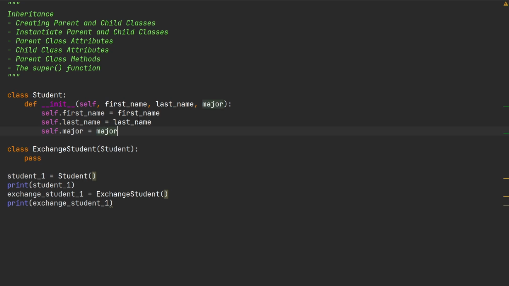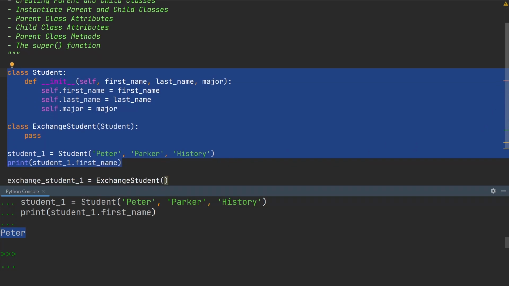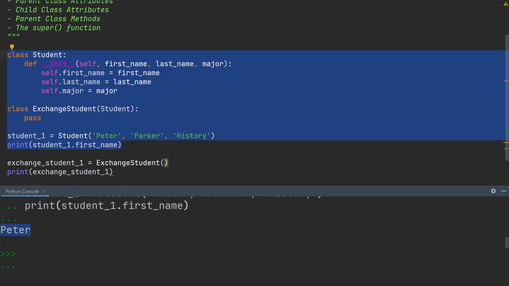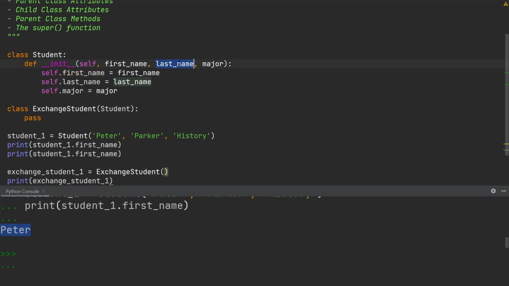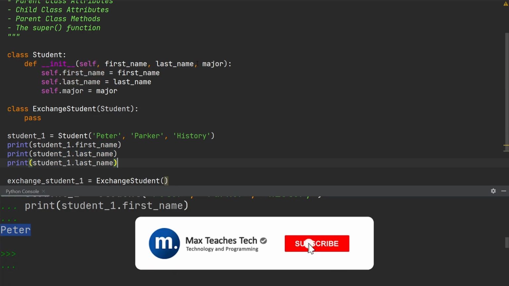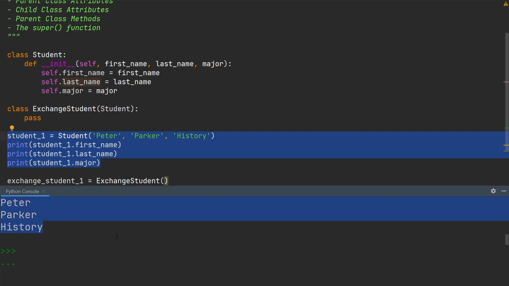So now, in the student object that we've created below the classes, we can pass in a first name, such as Peter, a last name, such as Parker, and a major, such as history. And you won't be surprised that we can actually access these individual attributes as well. So if I, for example, print student_1.firstName, you can see that in the console output, it will show me the first name of the student. And let me show you that this also works for the other attributes. So if I create this print statement for the last name, and also for the student's major, and run this again, you will see that these individual attributes are displayed in the console output.